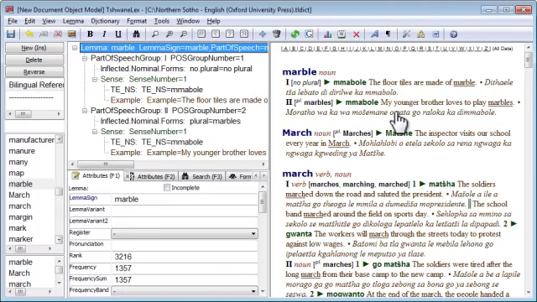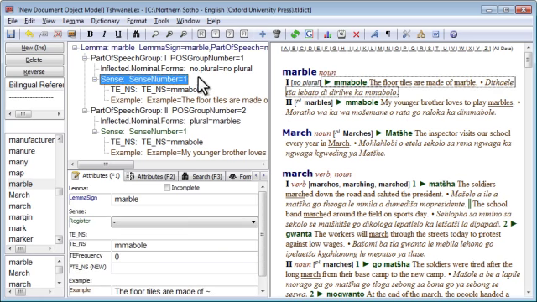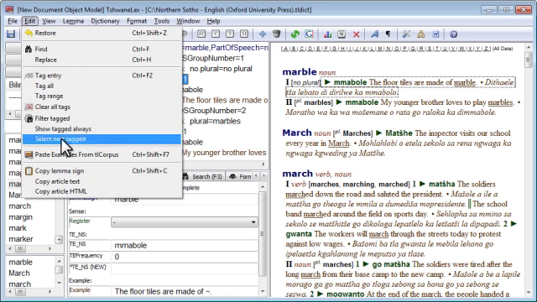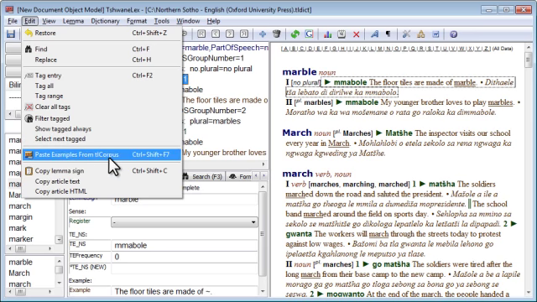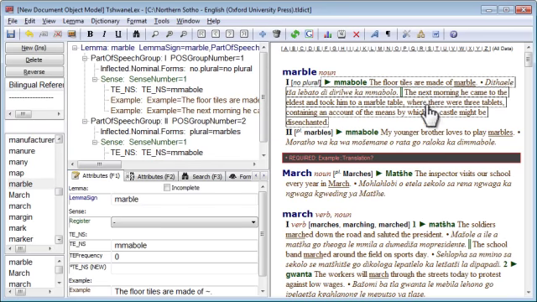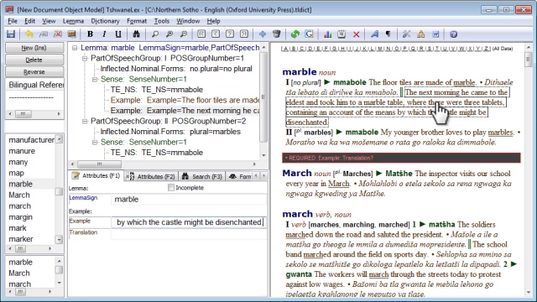Then we switch back to TLex and we select the sense to which we want to attach the usage example. The next step is to go to the edit menu and select paste examples from tlCorpus. We can also use the shortcut key Ctrl+Shift+F7, and there we see that the selected sentence from tlCorpus has been pasted as a usage example in TLex.